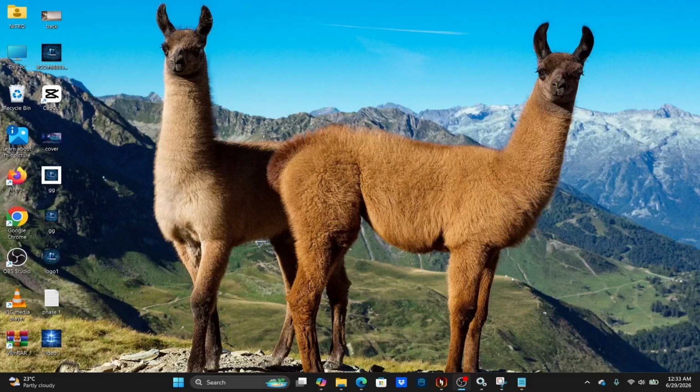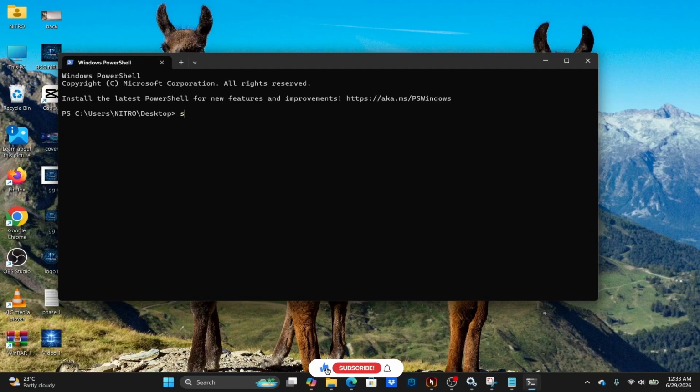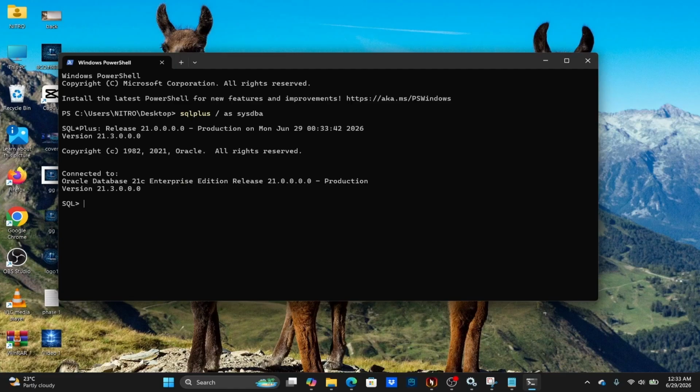To check the installation, let's verify the installed version by connecting through SQL Plus. Just open your terminal and type sqlplus / as sysdba. As you can see here, the installed version of Oracle is 21.3.0.0.0. So yeah, that's all.